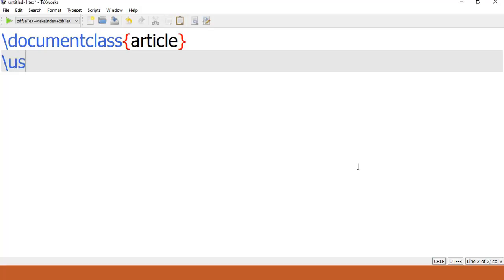Next we will use package. Within this I am using graphics. So this is basically for figures I am using. Next I will use the package for caption. After this we are going to use package for booktabs.